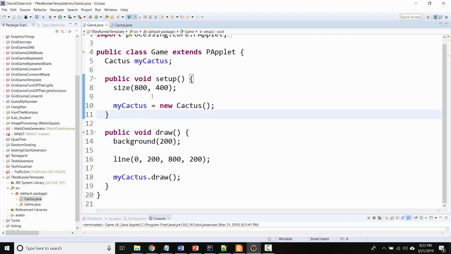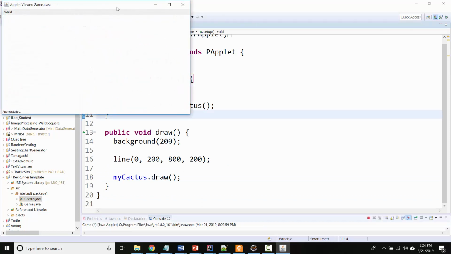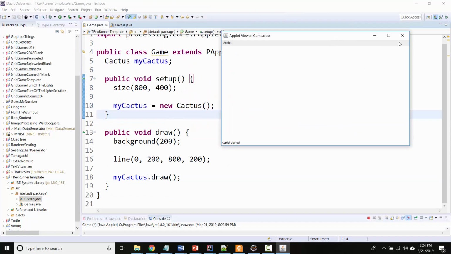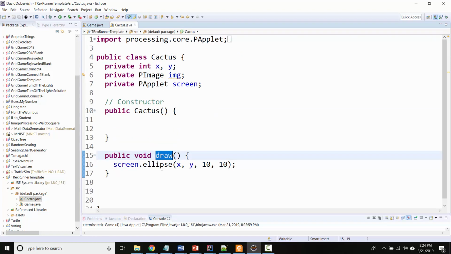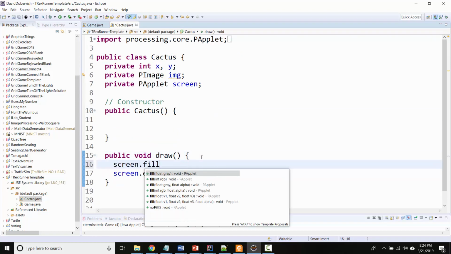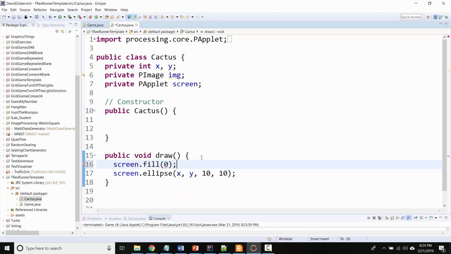So here I am back in game. If I run the game, I don't see anything because why? Probably my colors are wrong. So I'm going to hold the control key and click on draw. That's jumped me back to Cactus. Let's do screen.fill 0, which is black. Let's try it again.